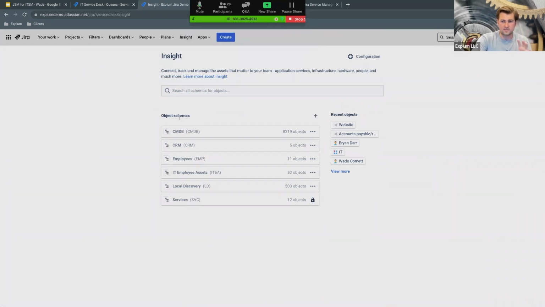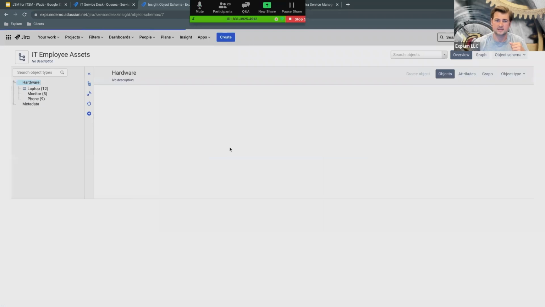What we see here first is a list of object schemas. And we're going to spend some time mostly talking about services. But for this specific asset management demo, we are dealing with IT employee assets, such as my laptop, and employees, being myself. So let's look at the object schema for IT employee assets.